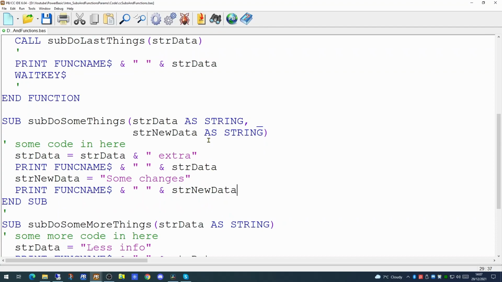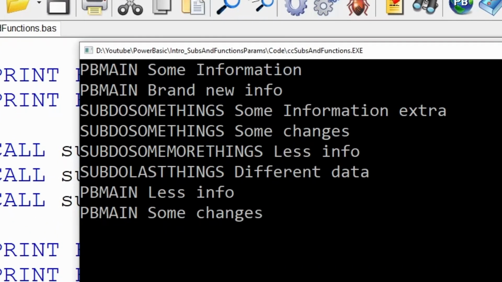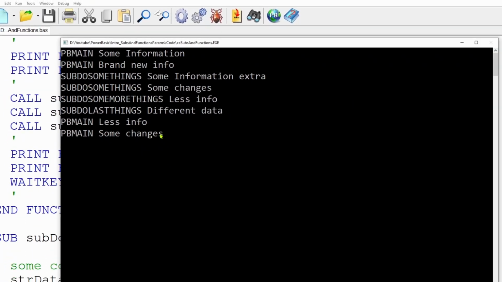And if we run our application now, we will see initially the variable has "brand new info". We called our first subroutine, made some changes to the value within that variable, and the information, when passed back to the calling routine, had the words "some changes". So we passed two parameters to our first subroutine, but not to the subsequent subroutines.